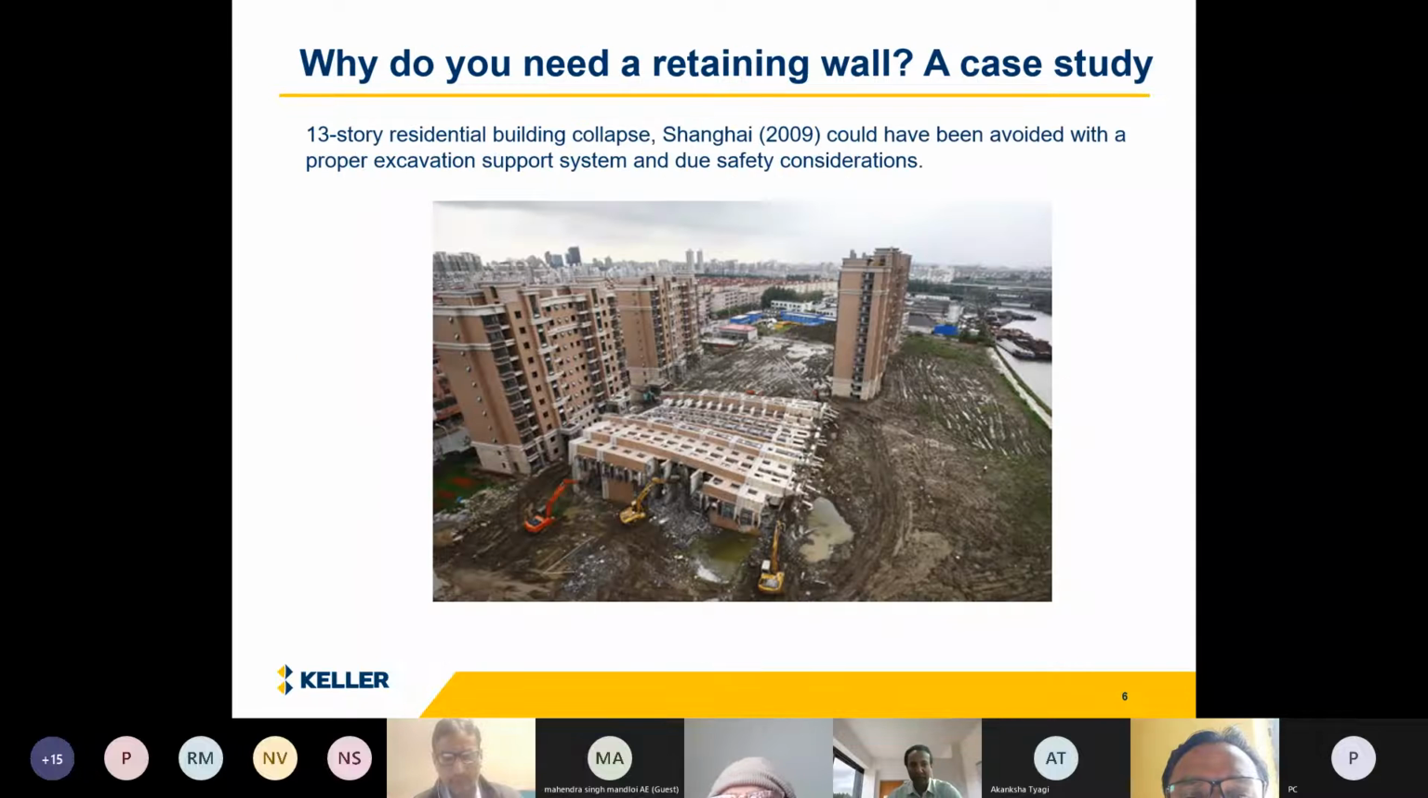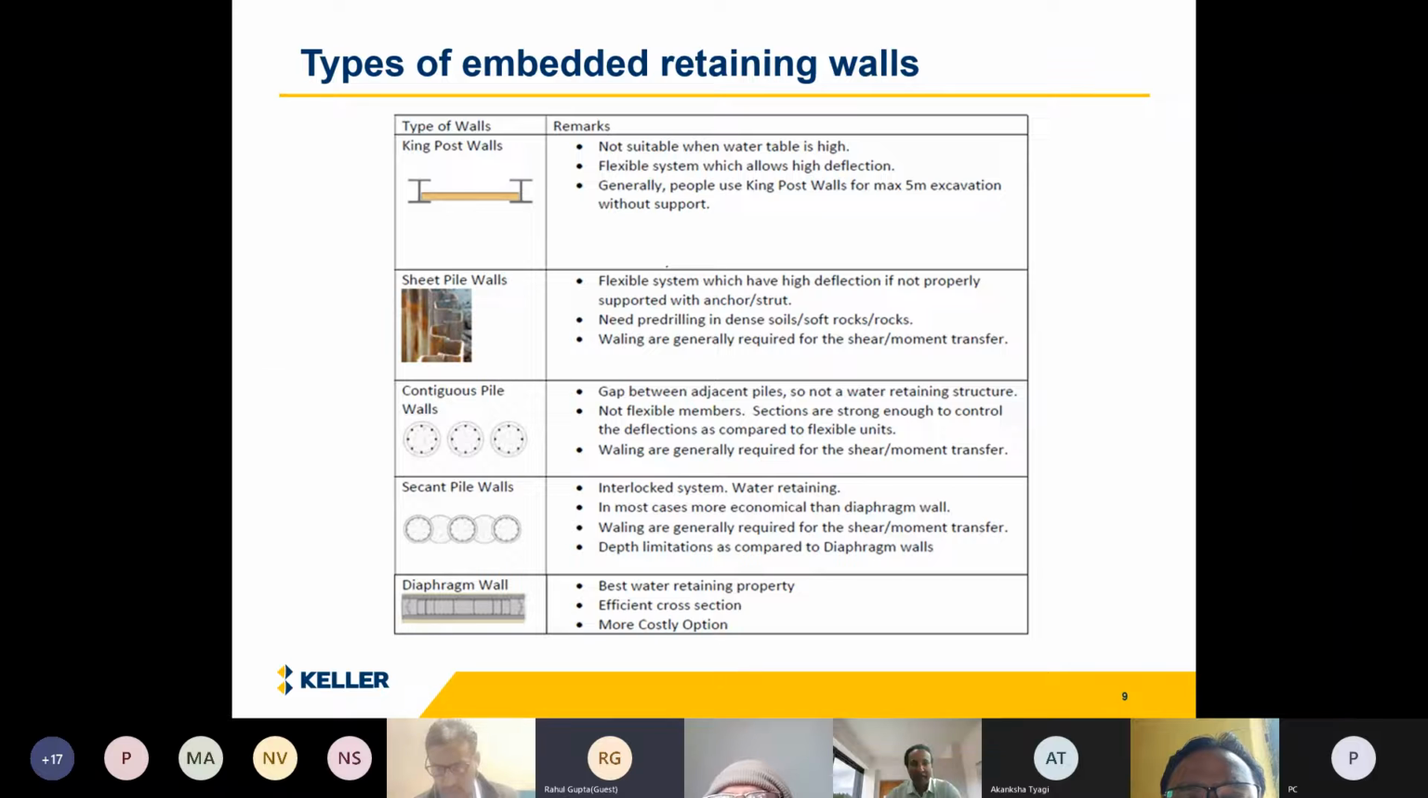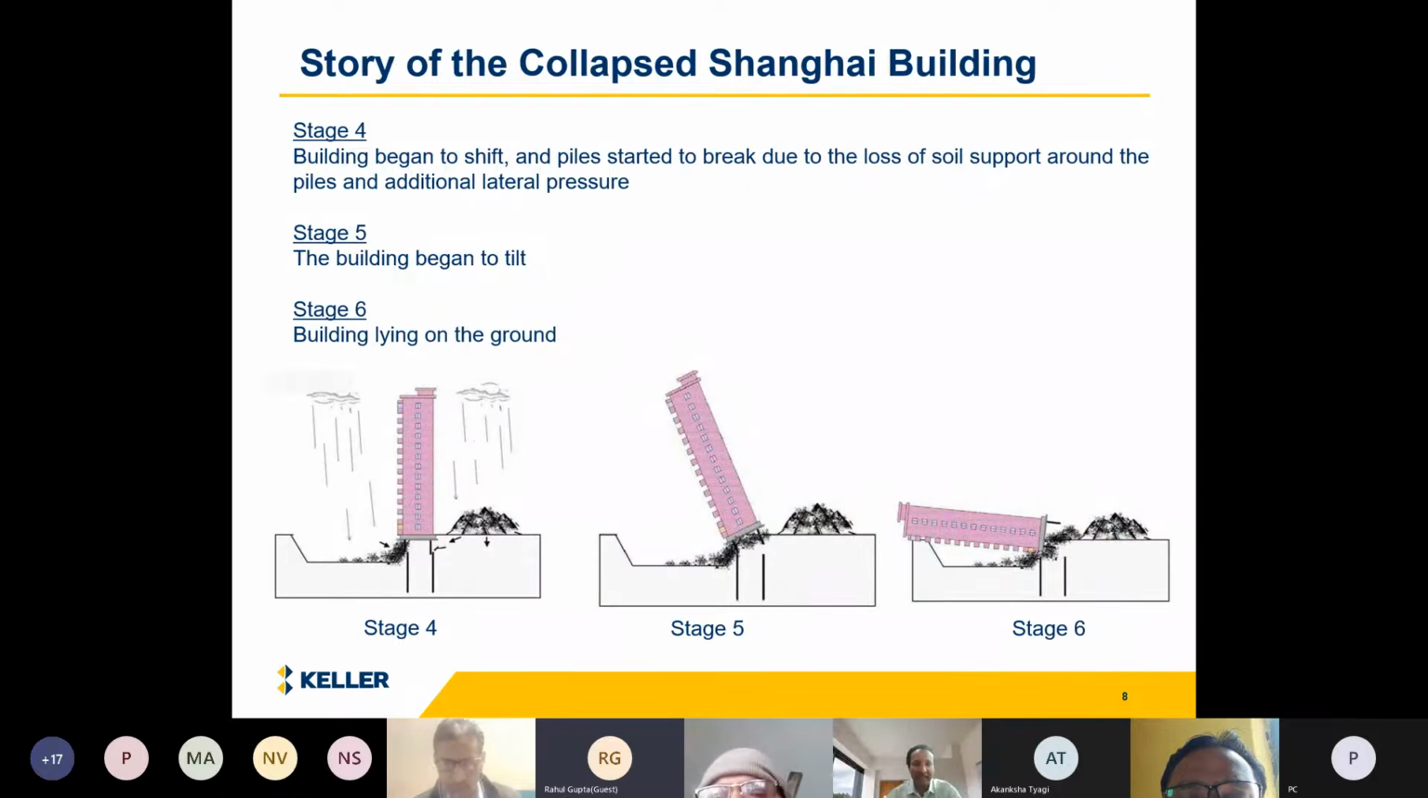Come back to the previous slide, you can see the picture here. So here we can see that even though excavations are in the moderate risk category, still it can create huge consequences.